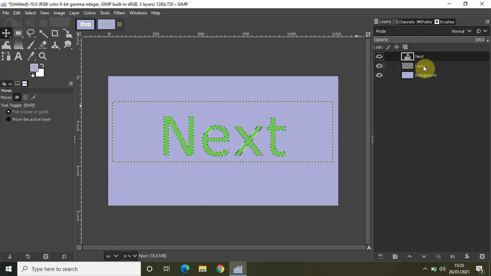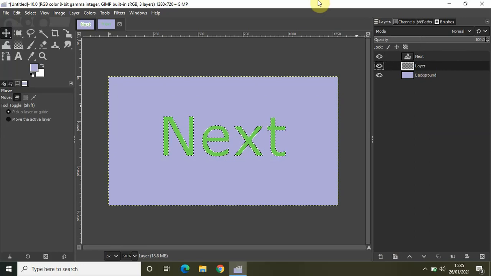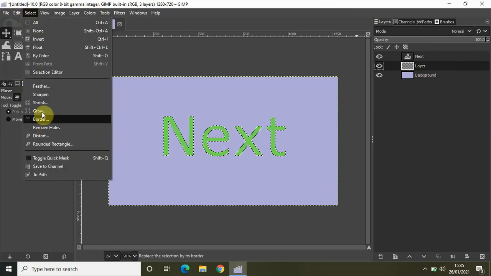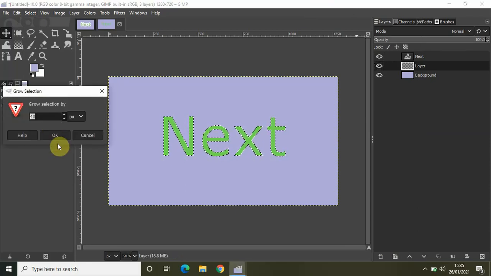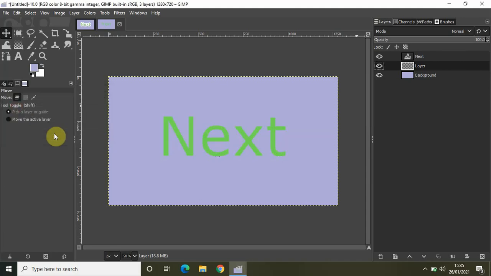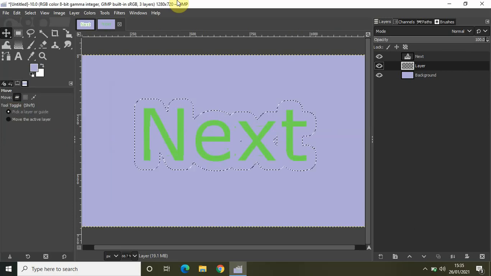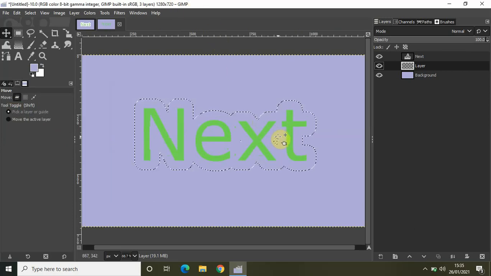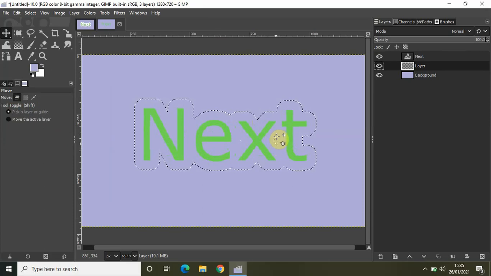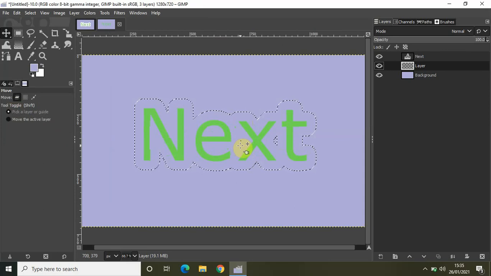Now click on the transparent layer which you created, and go to select and click on grow. So we will grow our selection by 40 pixels. So 40 is already written right here in the text box, and click on OK. Now if I zoom in a little bit, you will see certain portions which I need to remove. So I have this portion right here and just a tiny dot right here.